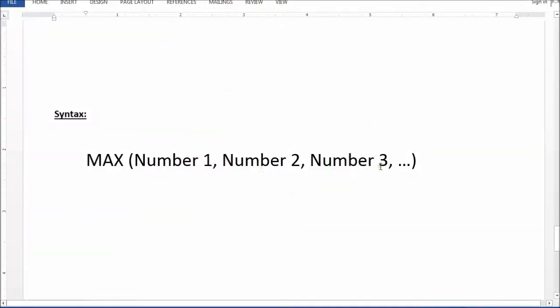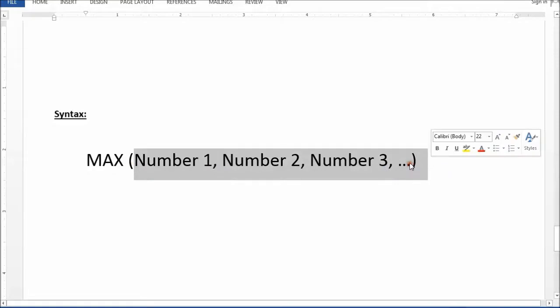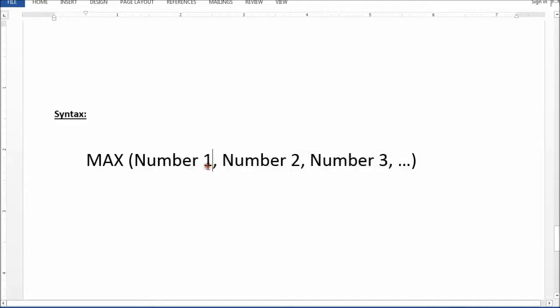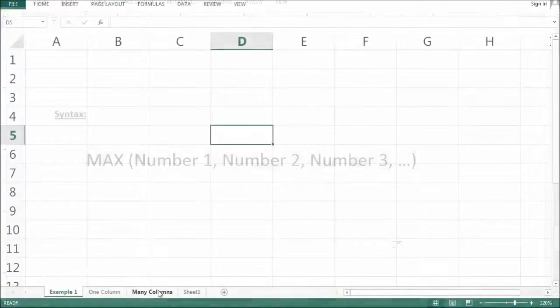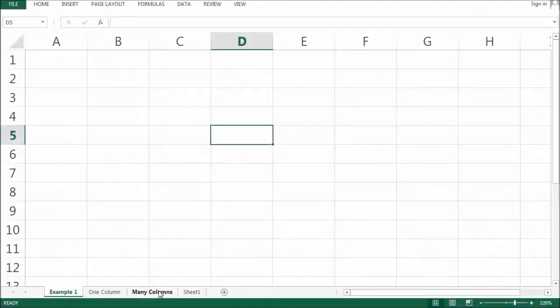This is the syntax of the max function. First, we type the function name as max. Then we type the list of numbers which we want to get the maximum or the largest value of. Number 1, number 2, number 3 and so on. Numbers should be separated by commas. We can give any number of numbers into the max function. This series of numbers could be either numbers, cell addresses which point to numeric values or addresses of ranges of numbers. Let's see how this function works in Excel.